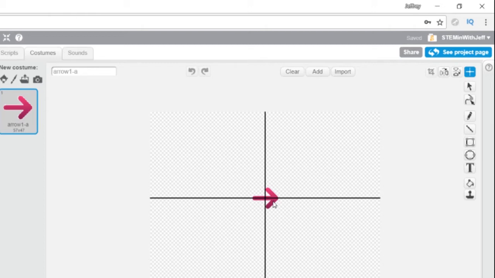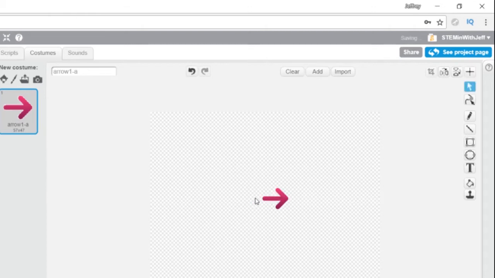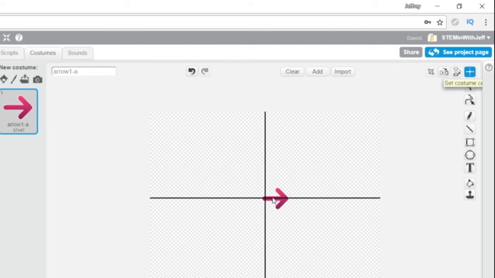And we're going to just adjust that by moving it to the left tip of the arrow. And as we just discussed, that will allow us to aim our arrow appropriately. So I'm just going to click once. Now if you notice, the arrow moved a little bit, and that's exactly how we want it to be. So if I click those crosshairs again, you can see that now my center is at the tip where I want it.